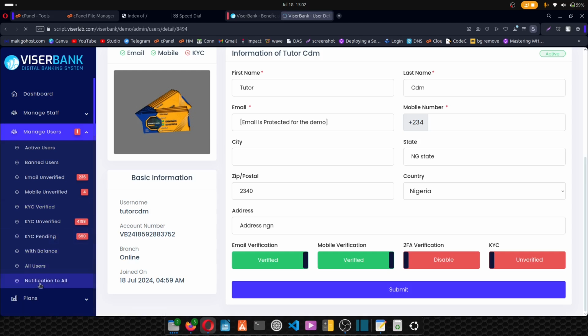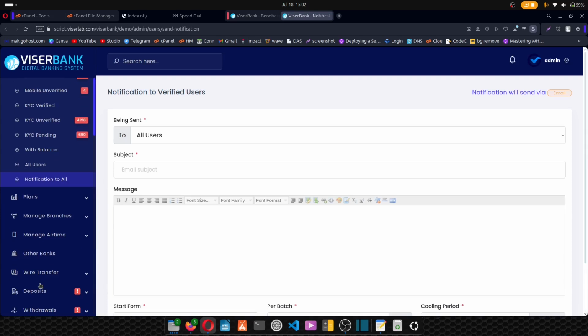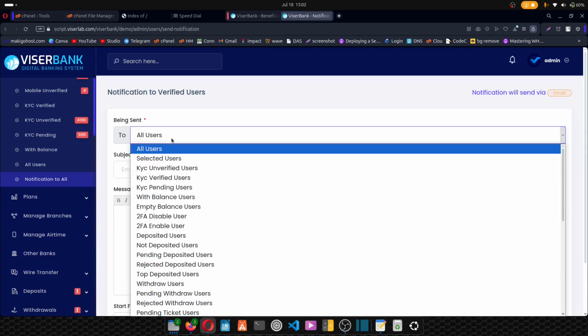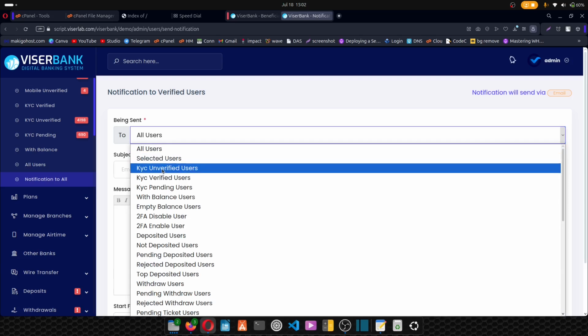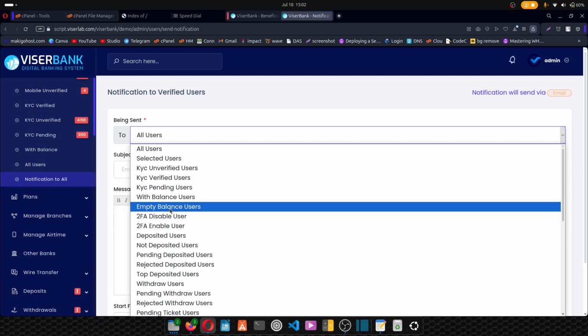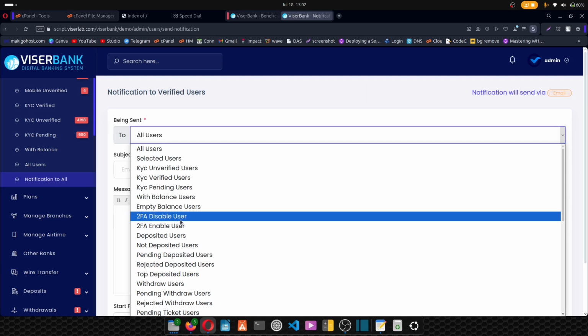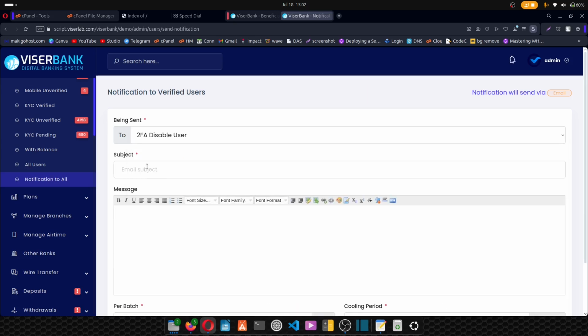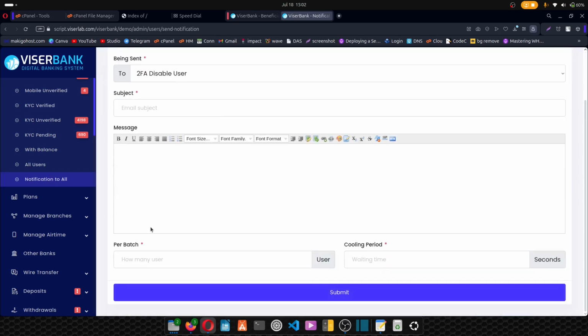Now we have notification to all. You can send email to all users. Click here and we have selected users or KYC unverified users. You can send emails to a certain group of users, something like users with balance in their account, users with empty balance, users who have disabled two-factor authentication, and then you enter your subject and message and send this message to these users.